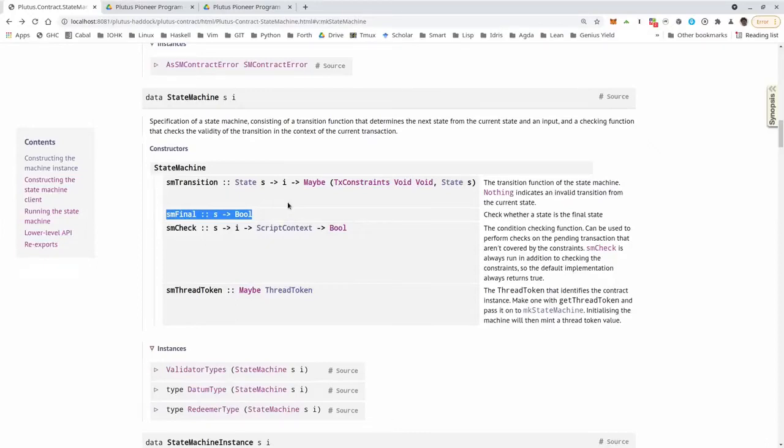And then this output that normally gets produced, so we normally consume the UTXO representing the old state and produce a new output representing the new state. But if this new state is final, then we don't. So then we don't produce a new UTXO. So basically the machine end state stops. So that's this SM final.